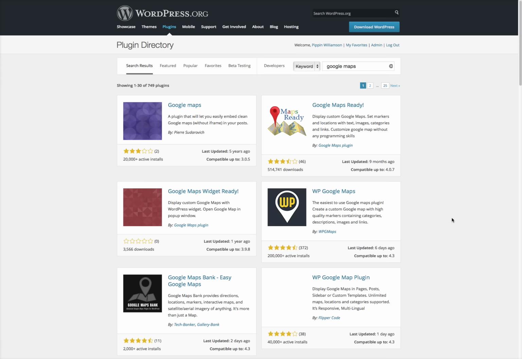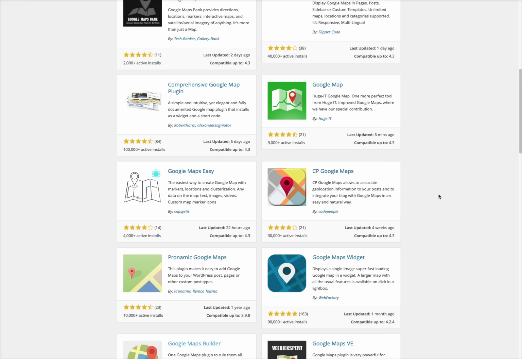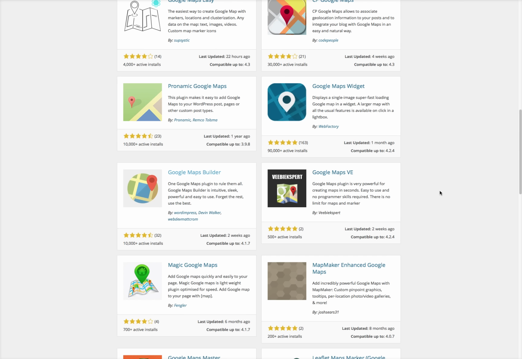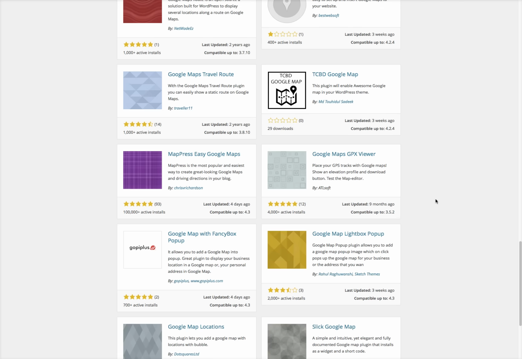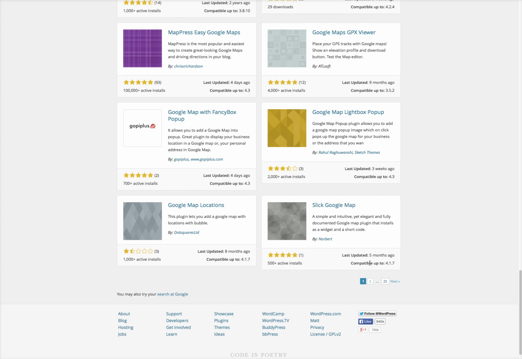And you can see that there's a whole lot listed right here that are all Google Map plugins. They allow you to embed a Google Map on your WordPress website in some way or other. There are 25 pages of plugins here. So it's very difficult to find one that is what you want, has the right features, works really well, is reliable, is well supported, etc.